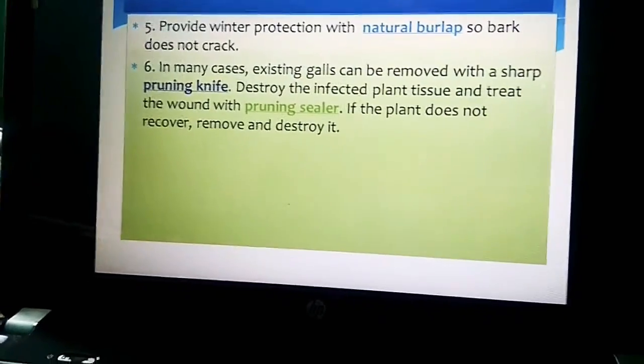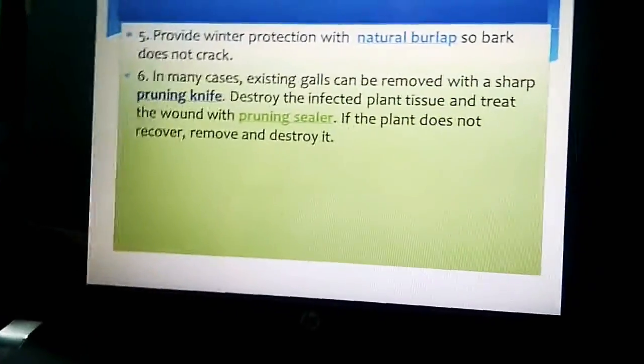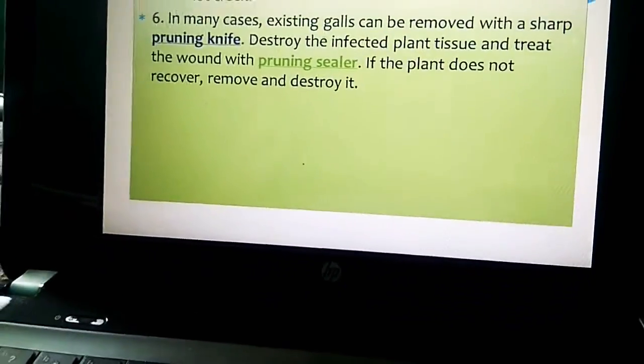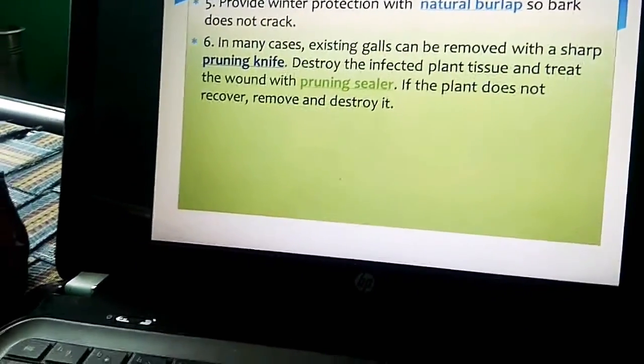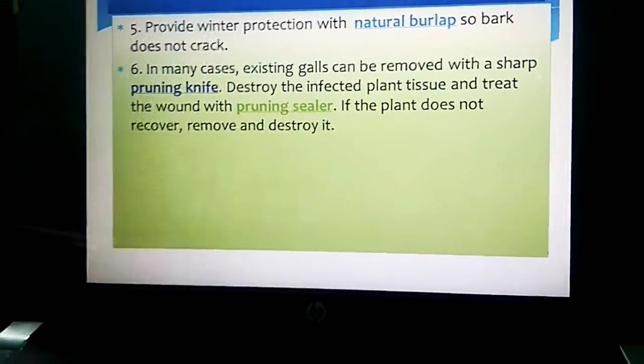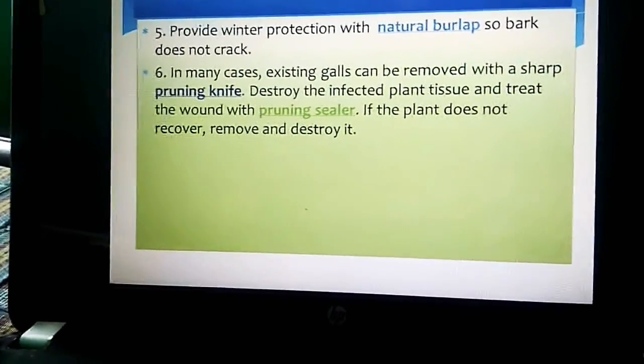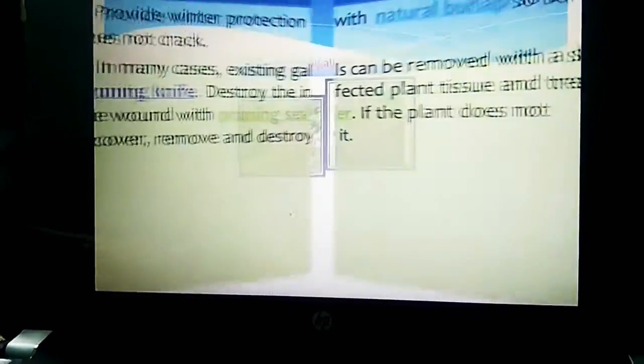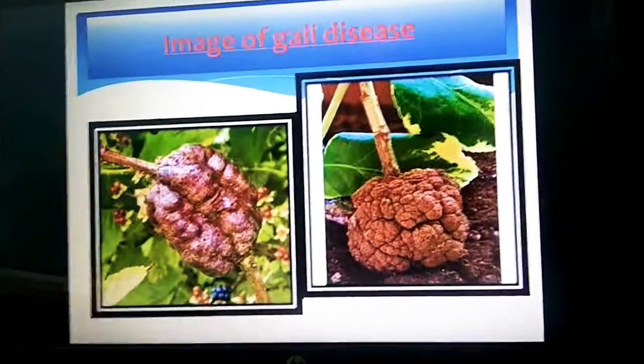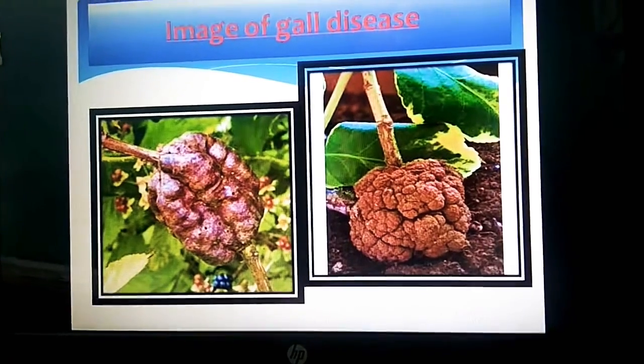If the plant does not recover from the gall, or you cannot remove it with a pruning knife, then please destroy it, because it can cause the death of the young plant. These are the images of gall disease.